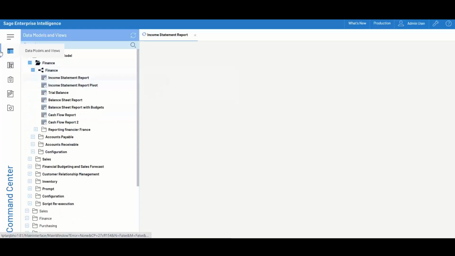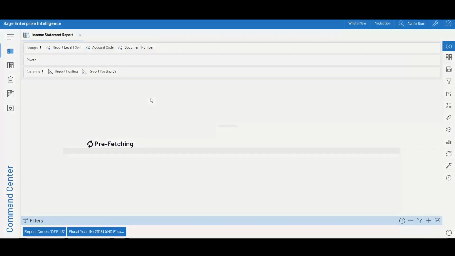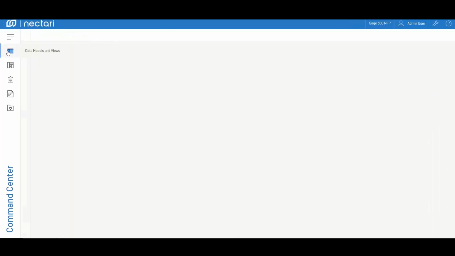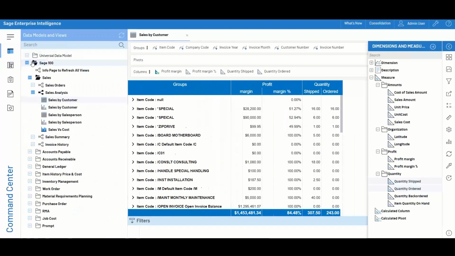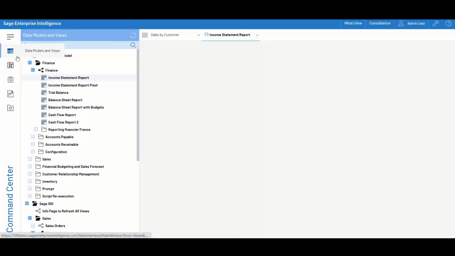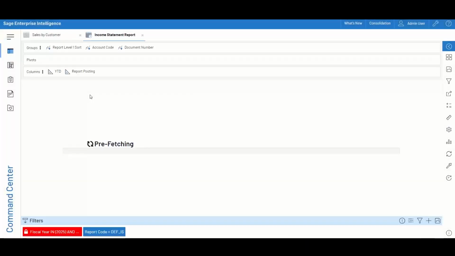So let's have a look at one of these reports now. We'll filter on the data set that I have. Okay, let me go back here and let's try one on this side. Okay, so we'll open this report right here. We'll apply the filters on the selection page.